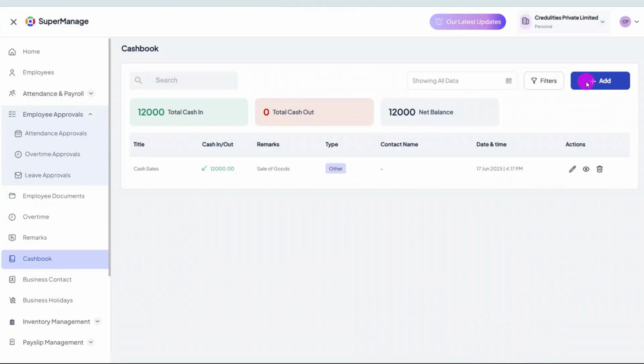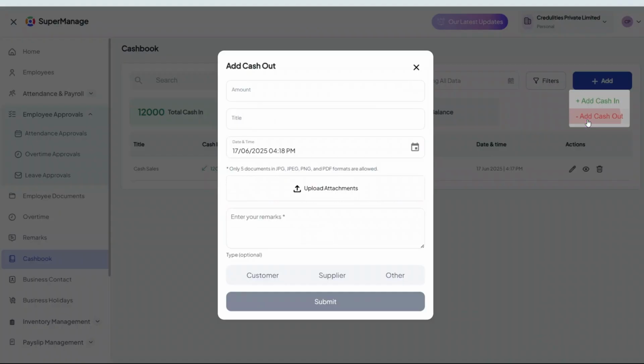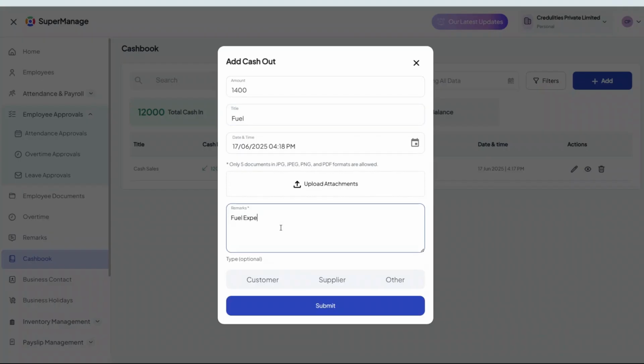For cash out entries, again click on Add. Select Cash Out and fill in the details such as amount, title, date, and time. You can also add remarks here.